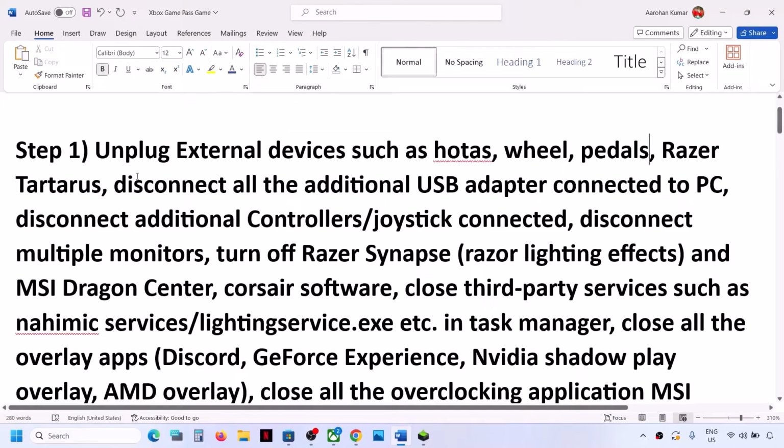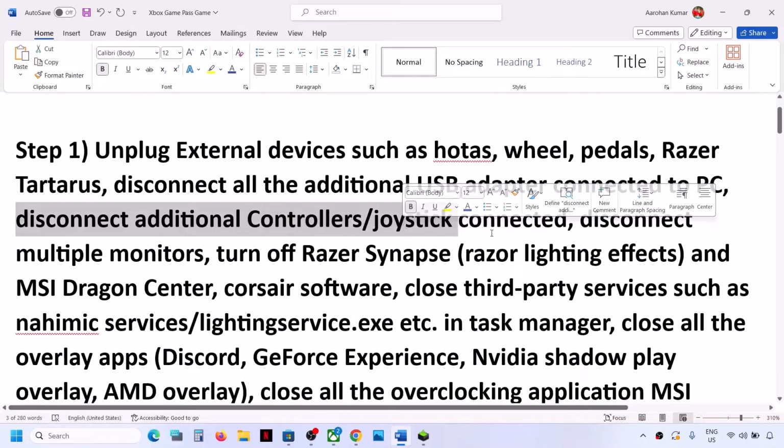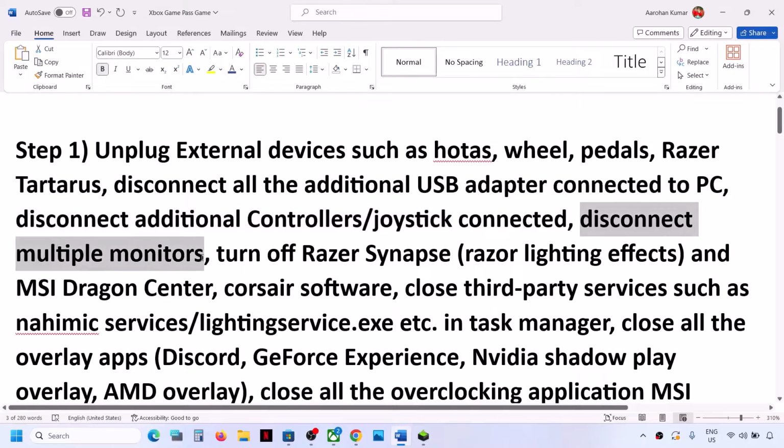Now, if you have any additional USB adapter connected to the computer, sometimes you have a dongle connected, you can disconnect it. Also, if you have any additional controller connected to the computer, sometimes we have 2-3 controllers connected, disconnect the additional controllers and then launch the game. Next step is to disconnect multiple monitors. Try launching the game on a single monitor and then check.